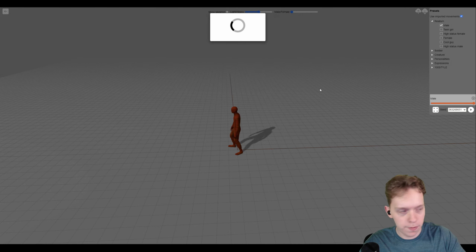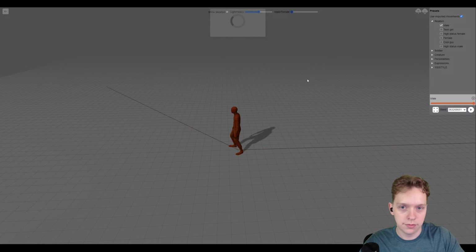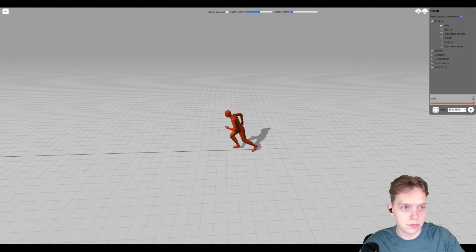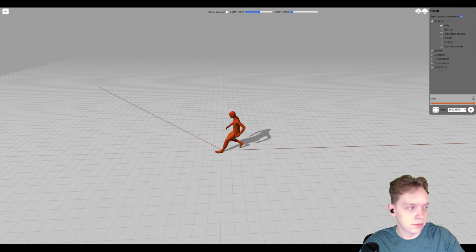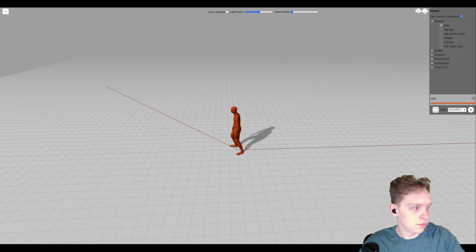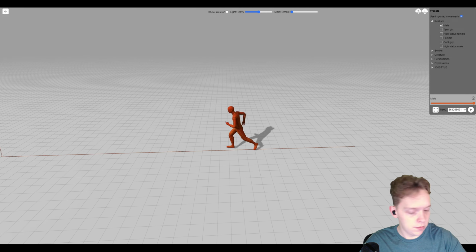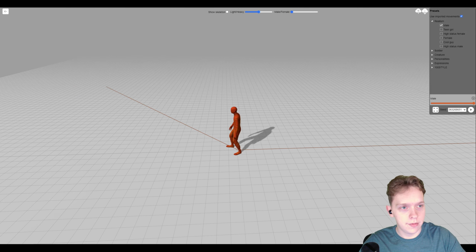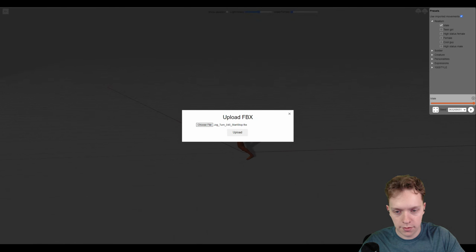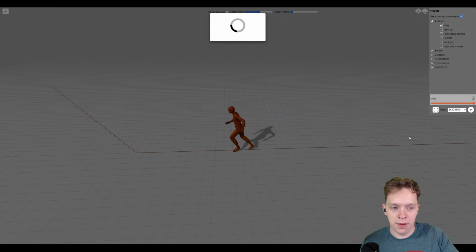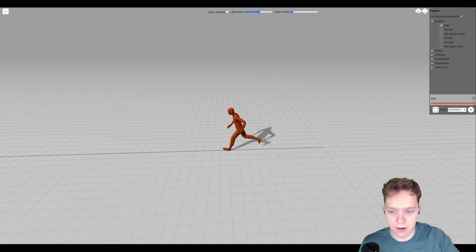Two more. All right, and here's our last one. And this is the one that does not turn. It's just the jog forward, stop, and start again.